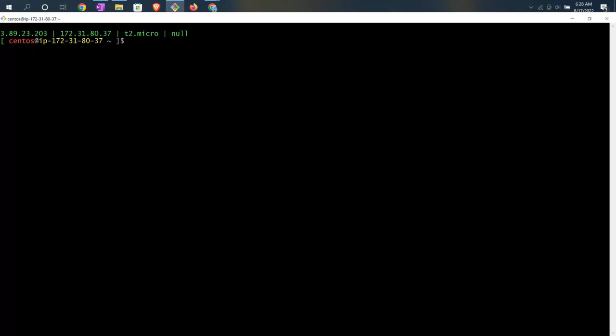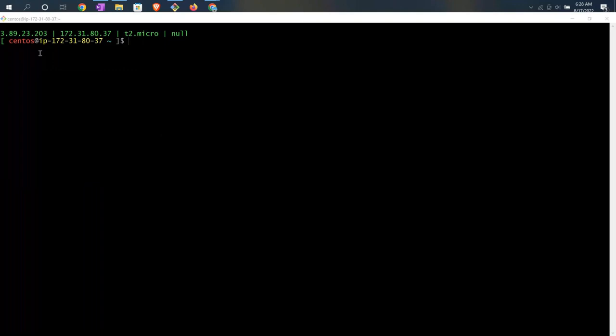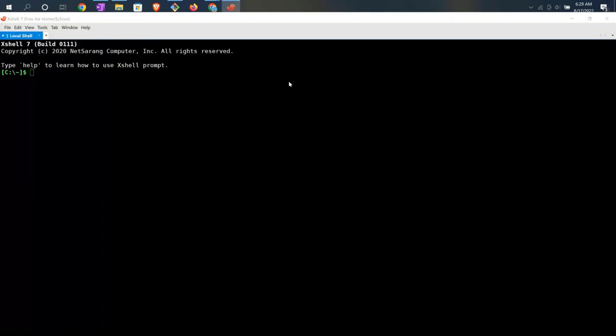So you are doing this in the terminal from where now? Like you are giving these commands, right? Okay, Xshell or Git Bash. You can use any of these to connect to your Linux machine. Both of them are terminals. CentOS at IP address.